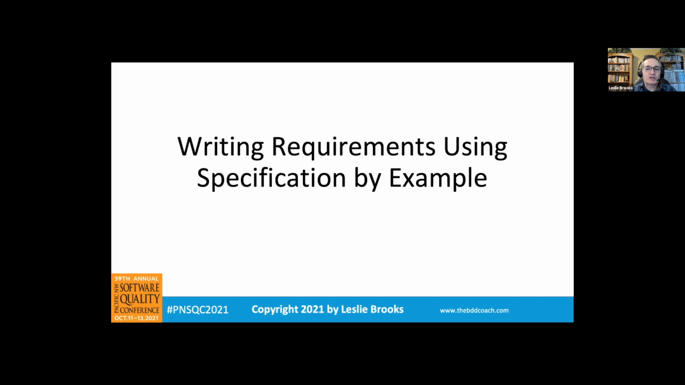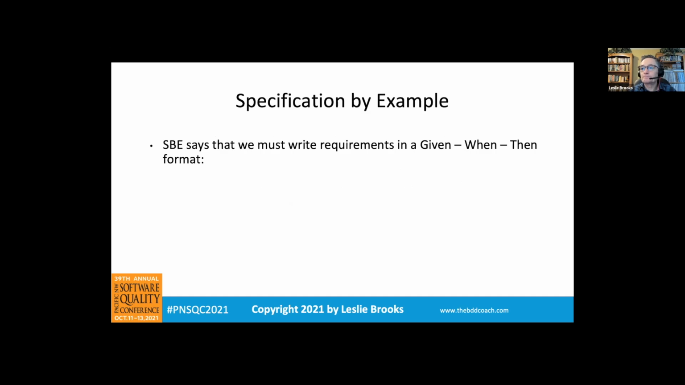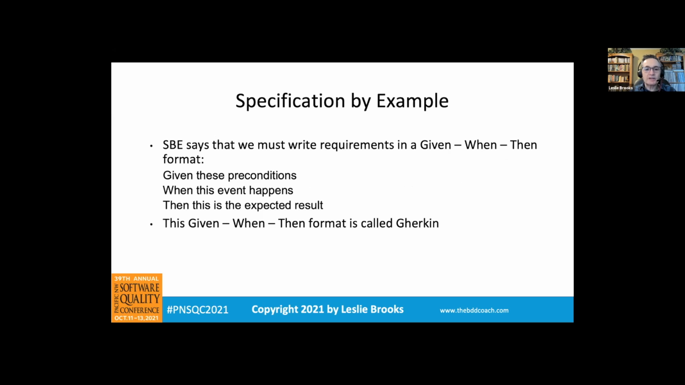So how do we actually write requirements using specification by example? Well, specification by example says that we must write requirements in a given, when, then format. Given these preconditions, when this event happens, then this is the expected result. And that given, when, then format is called Gherkin. And there's an amusing story behind that.